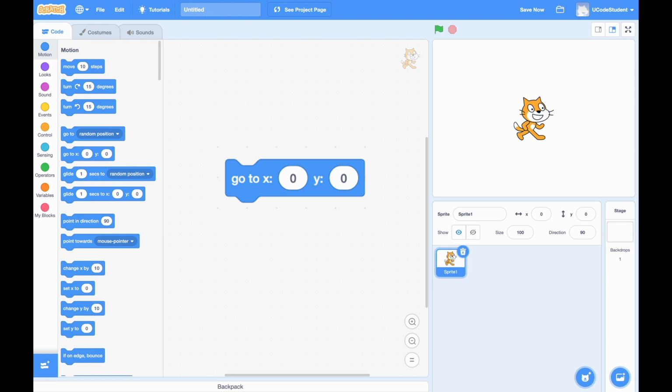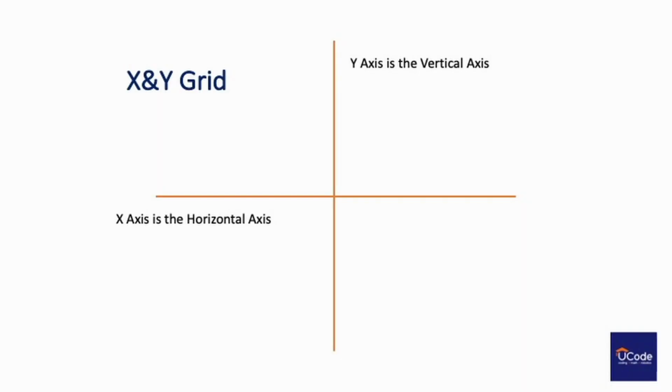The second way to move your sprite is the go to X and Y command. This moves your sprite to a specific position on the screen. We tell Scratch the position we want using a grid, which is a map on the screen. Here's an example of the XY grid.